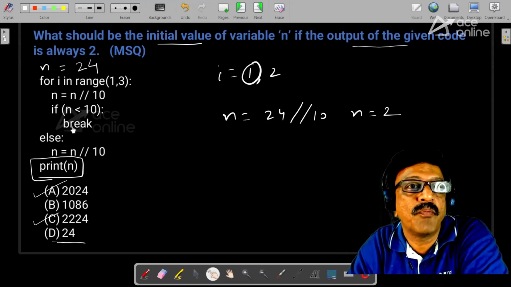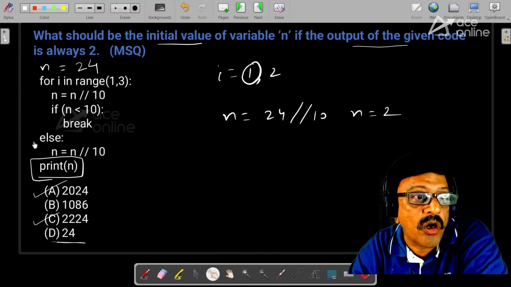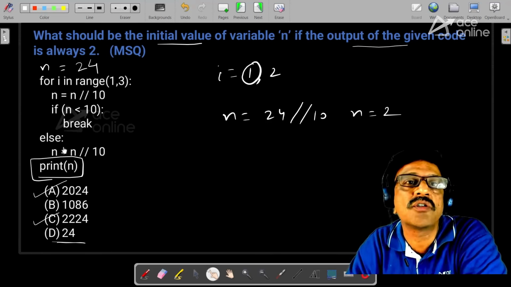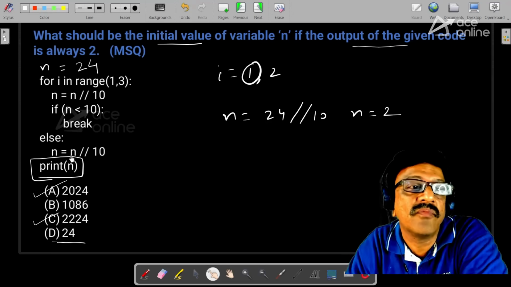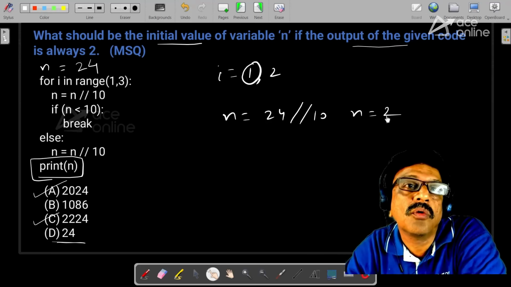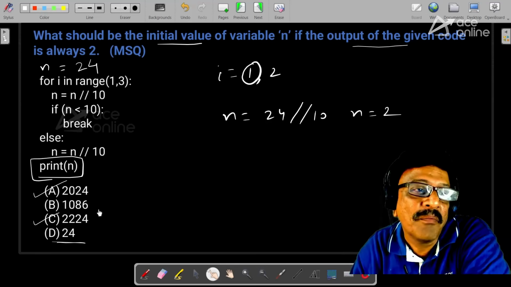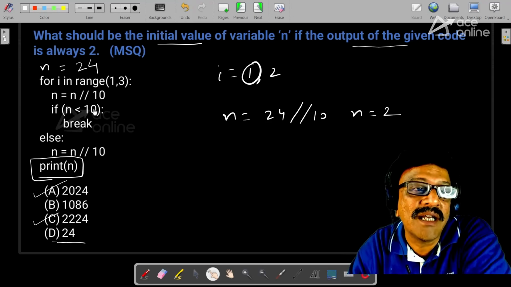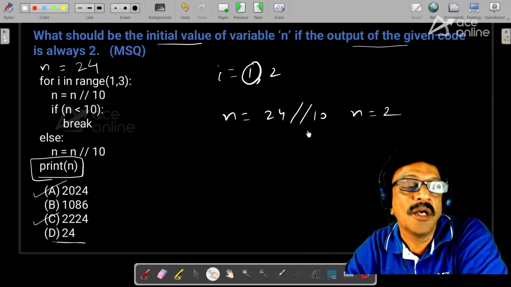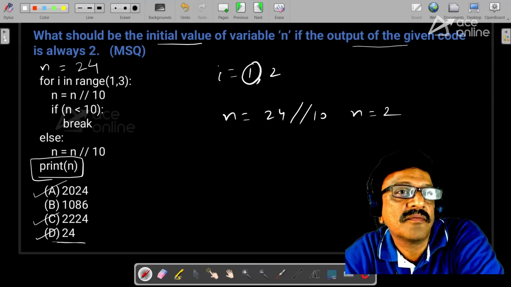Break occurs and the loop breaks. Of course, break will pull the control out of the loop, even out of else. Entire body of the for loop breaks. So else will not run. Why? Because for loop has not finished to its entirety. And then print n will run, where it will print 2. Correct? Although there were fewer digits, because 2 is less than 10, break occurred and n is ultimately 2 here. So 2 will be printed. That means A, C and D are the correct options.